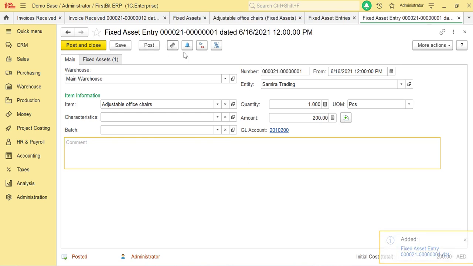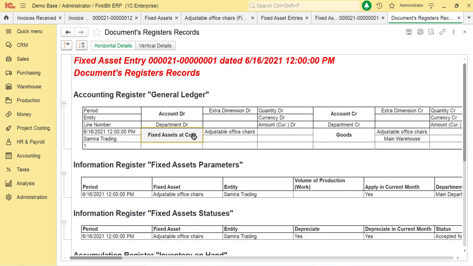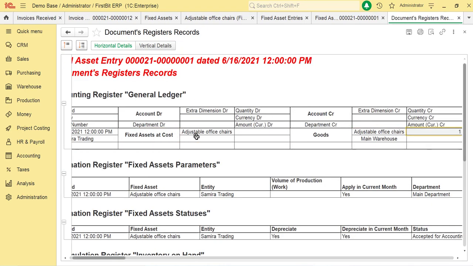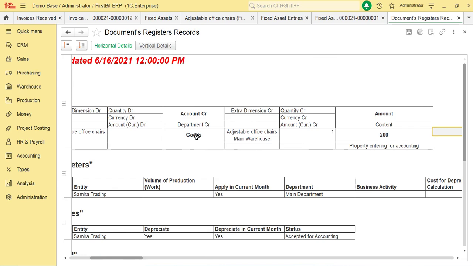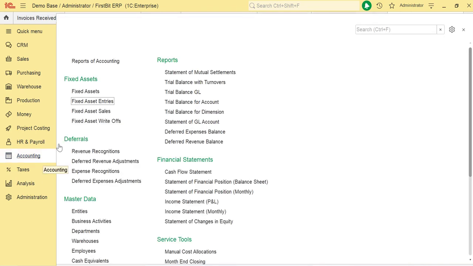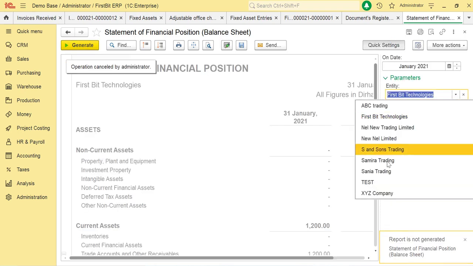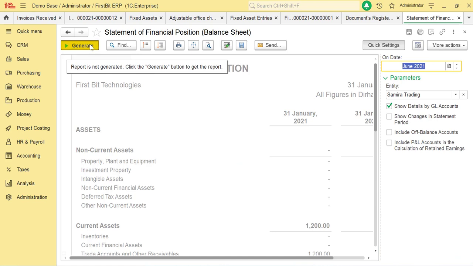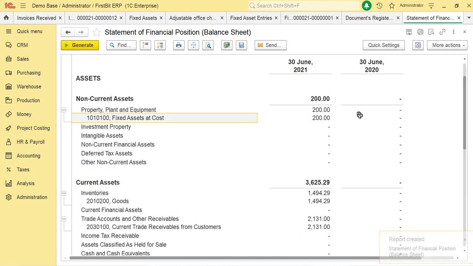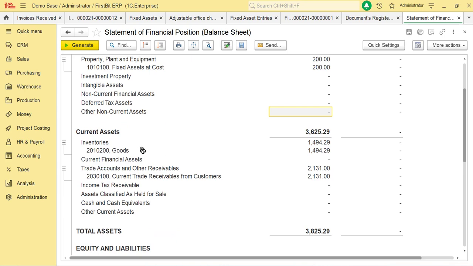You can see the transaction detail using the option View Document Transaction Details. The entry created will be debit fixed asset at cost, credit goods. In this way, a property is entered for accounting. You can also refer to the report Statement of Financial Position from Accounting to see the availability of this fixed asset in the report. Once the report opens, click on Quick Settings, choose the relevant entity and the period, and generate the report. You can see the property, plant, equipment will have the fixed asset 200 here, and it will be deducted from this inventory. And monthly depreciation of this fixed asset will happen with month-end closing done.